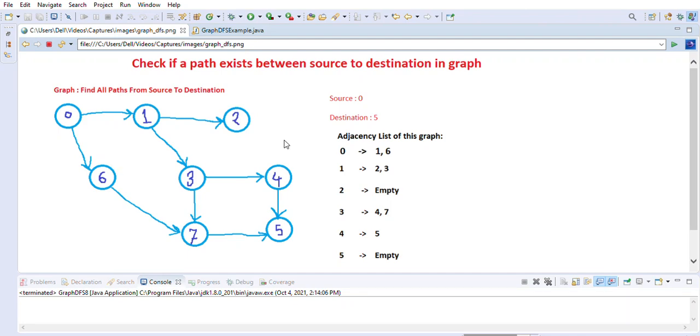Welcome back, friends. In today's Eclipse session, we are going to learn about graph DFS, which is depth first search, and how to form a graph using DFS, and how to solve problems using DFS of graph. So let's go to the problem.